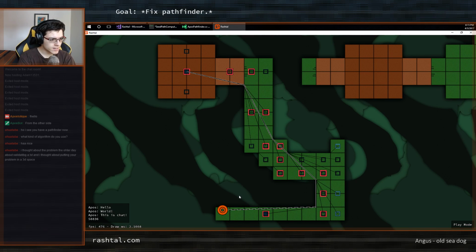About validating a level, and I thought about putting a problem in 3D space. Yeah, it could work. Are you thinking about the same types of level as me? And also, did you figure something out?